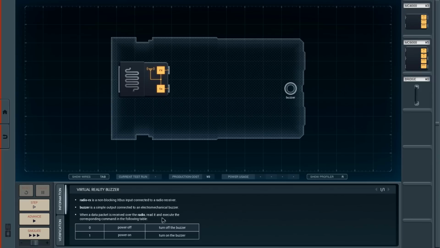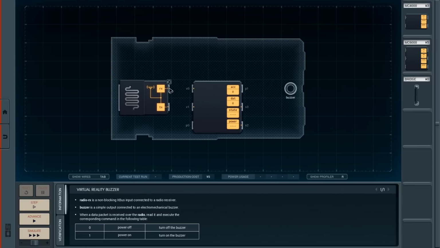So I think we're going to need the more complicated one, because we have to use the DAT register to store whether we're on or off. There might be a way to do it with the MC4000, but I'm just going to work on this right now. So they are input, output, as simple as that. Now we just need some logic. Now, there are actually three states here.